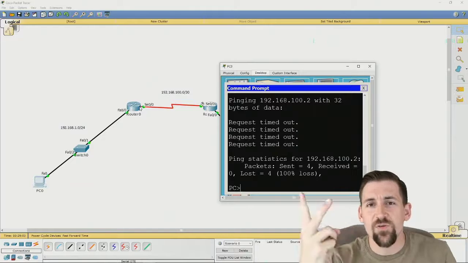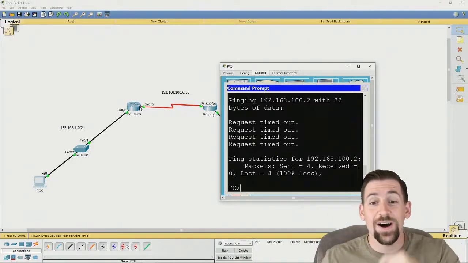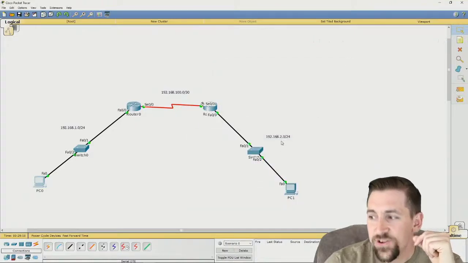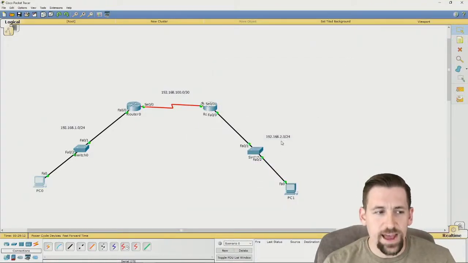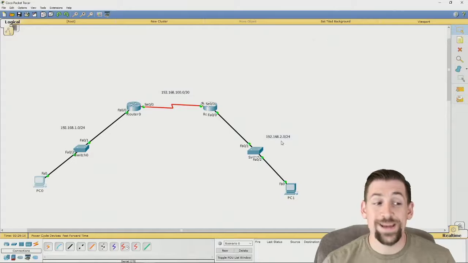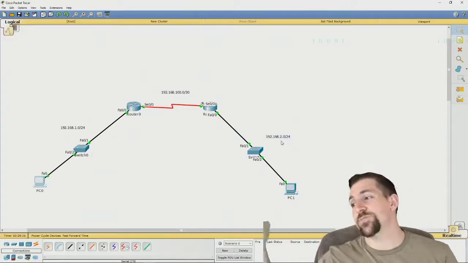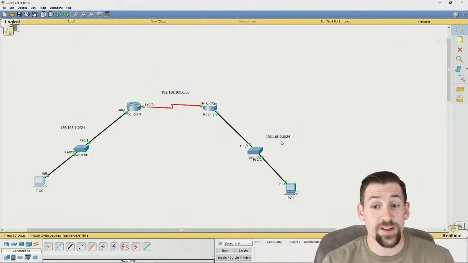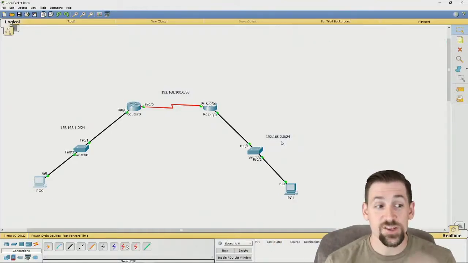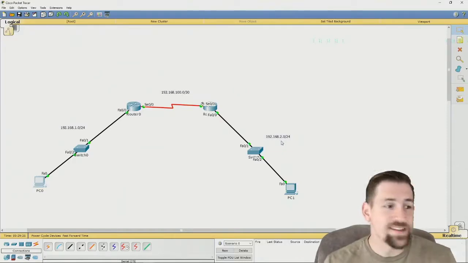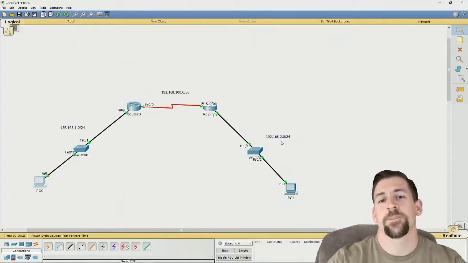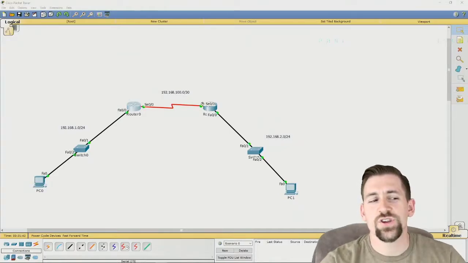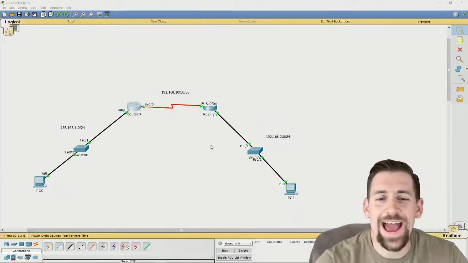What does router 1 know about? Router 1 knows about the 100 space and the 2 space. So basically, for the same reason I can't get out to PC1 from PC0, I can't get from router 1 to PC0 either, because router 1 doesn't know about them. This is routing. This makes a whole lot of sense once we start thinking about it. So what do we need to do here? We need to add route statements.